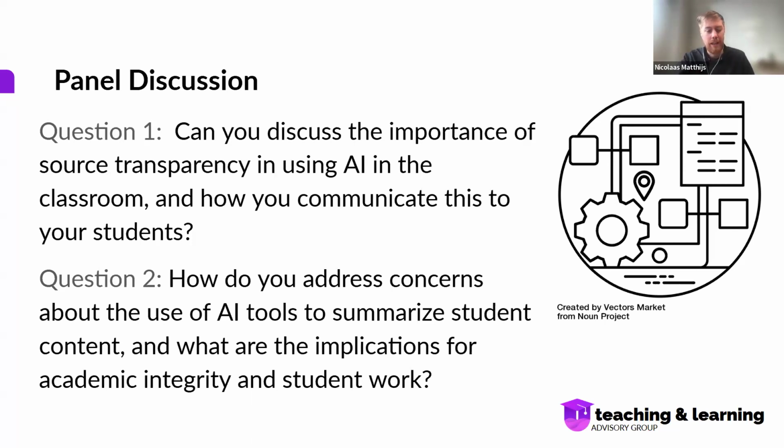So, as I said, I've seen some really interesting approaches towards this and setting clear expectations for students, but ultimately the definition of source transparency is going to have to change if it wants to apply in an AI world. Awesome. Astrid?